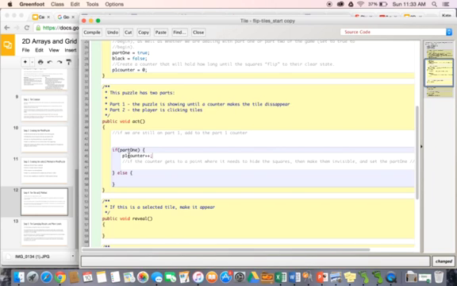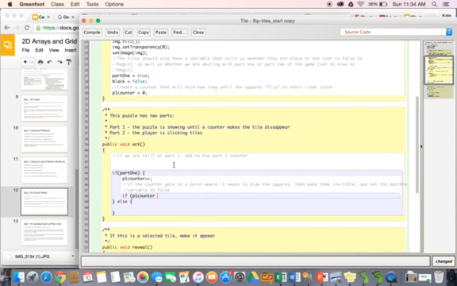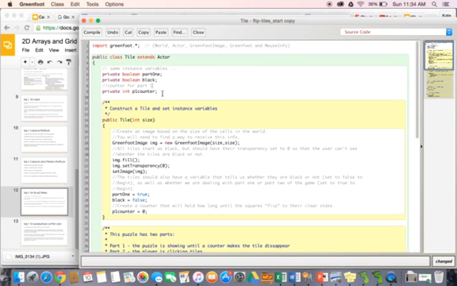Pretty simple. The next thing it wants us to do is, if the counter gets to a point where we need to hide the squares, make them invisible and set the part 1 variable to false. So if the counter gets to a point where it needs to hide the squares, we need to decide how long we're going to wait for part 1 to be over. So we need to say, if P1 counter gets to a certain point, then go on. So we're going to put up here how long we want P1 counter to last.